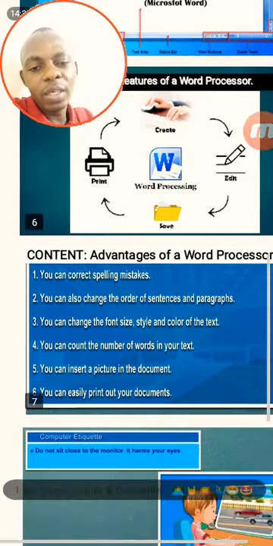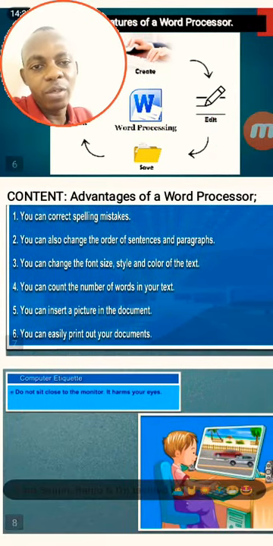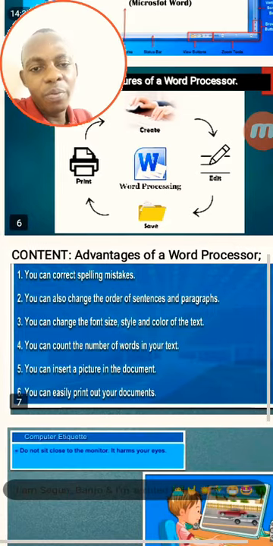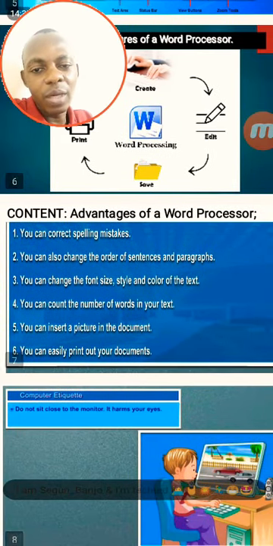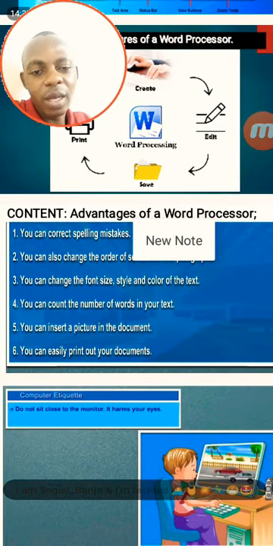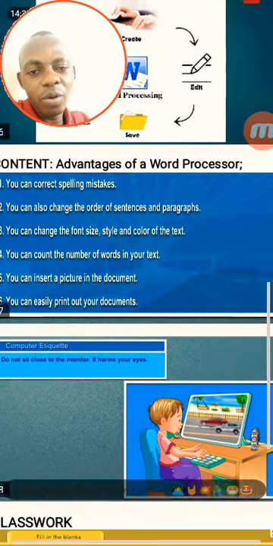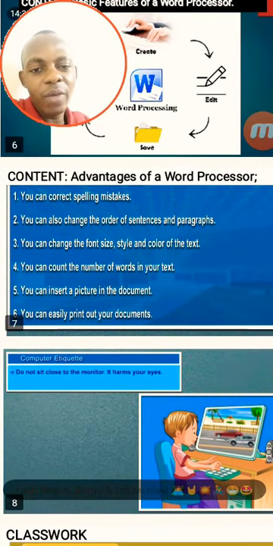Now the next content, so you can just write basic features of a word processor. 1, create. 2, edit. 3, save. 4, print, inside your notes. So you can write that. Then the other content that you should also write is the advantages of a word processor.